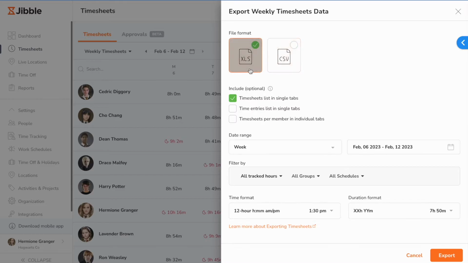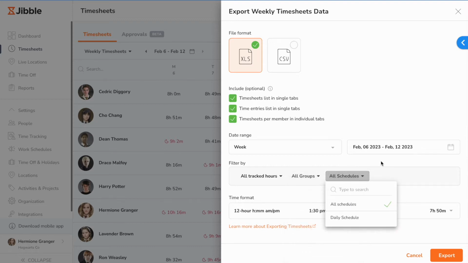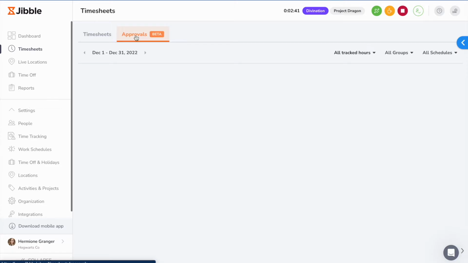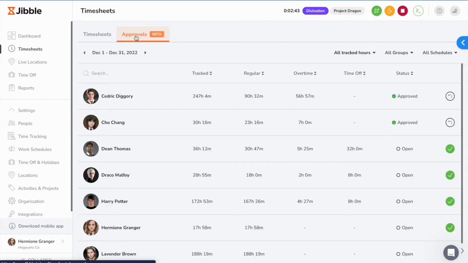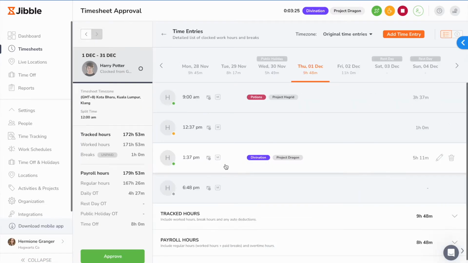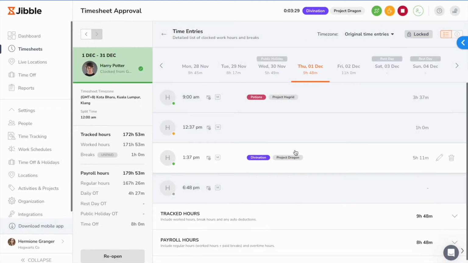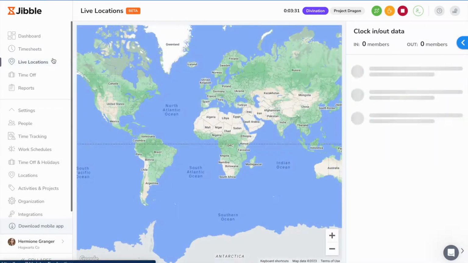You can also choose what you'd like to include together with the date range, and filter by number of tracked hours, groups, and schedules. Under the Approval section, pay periods can be set to determine the time frame over which your team members' time is recorded and paid for. You can click on the time to get a detailed view of time entries recorded during that time frame and approve timesheets for payroll.